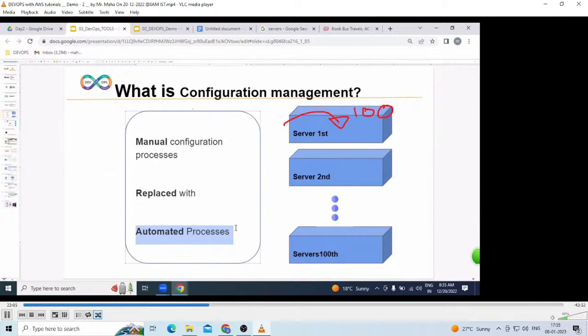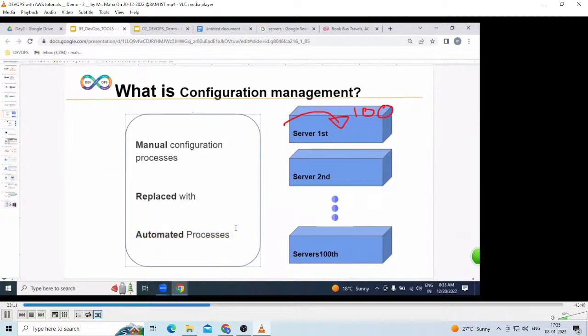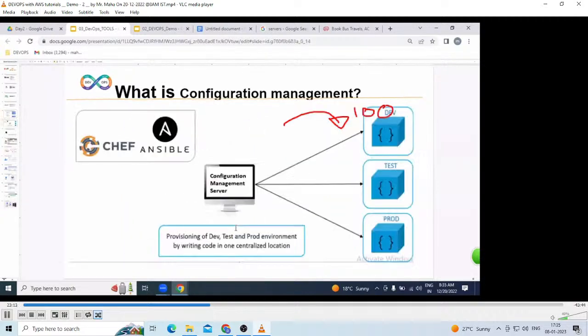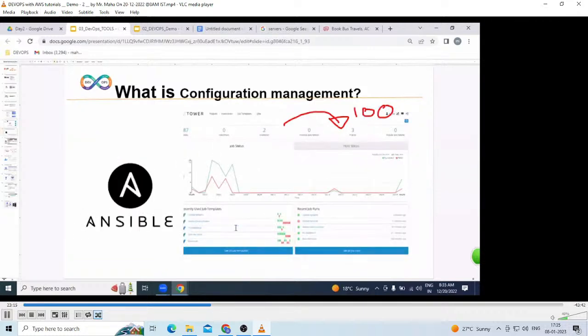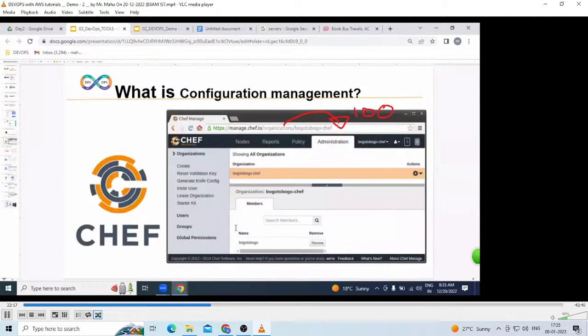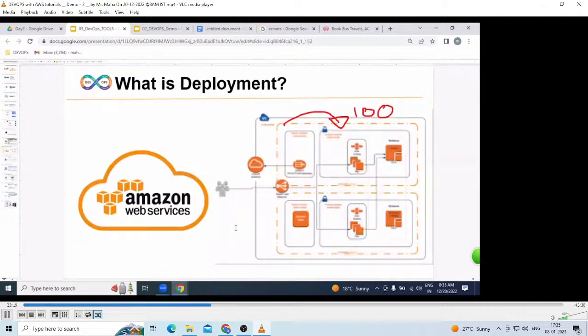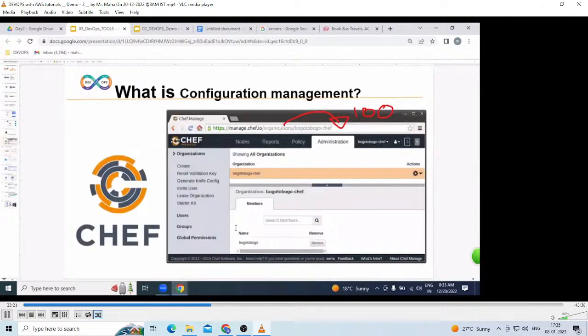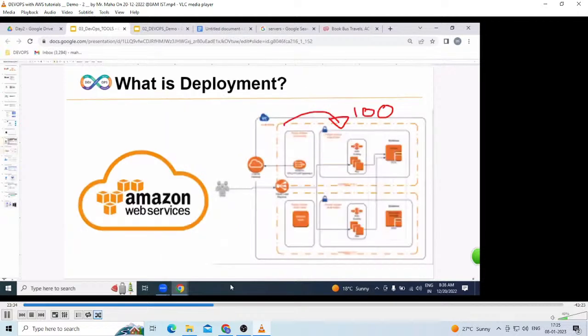Configuration is nothing but a setup: installing, changing files, whatever. But which are all the tools we are going to use? Ansible and Chef. Ansible is a push model. Chef is a pull model. Understood very clearly? But if you want to automate on hundreds of servers, we require servers or not? From where can we get them?